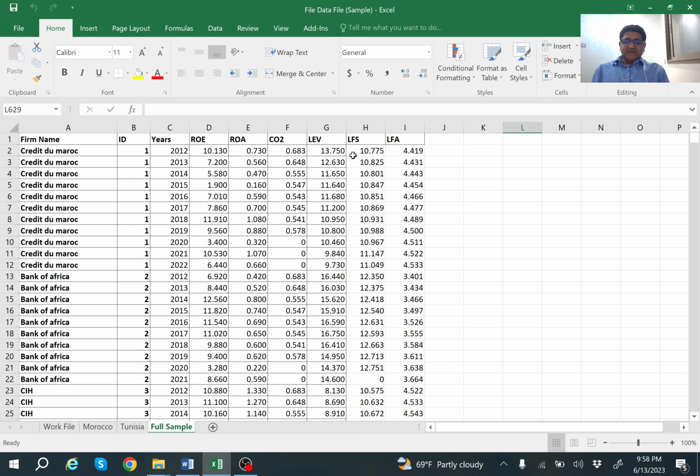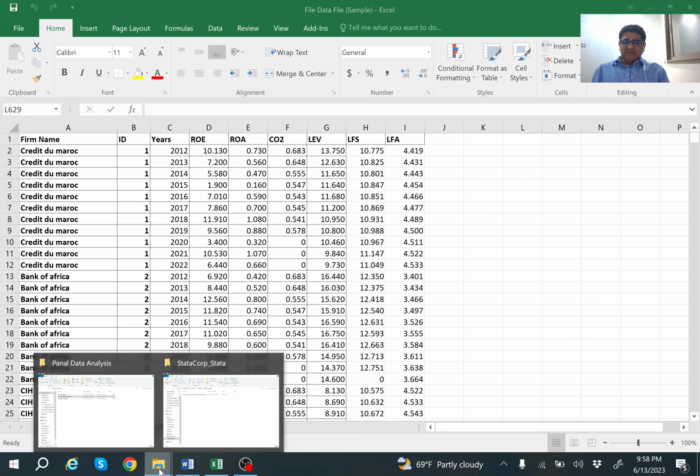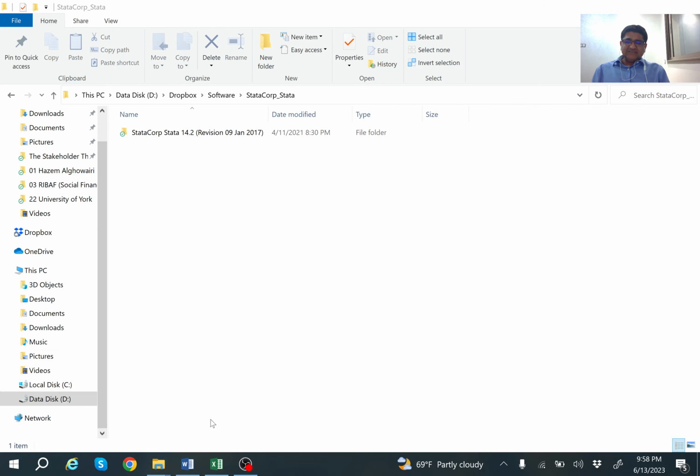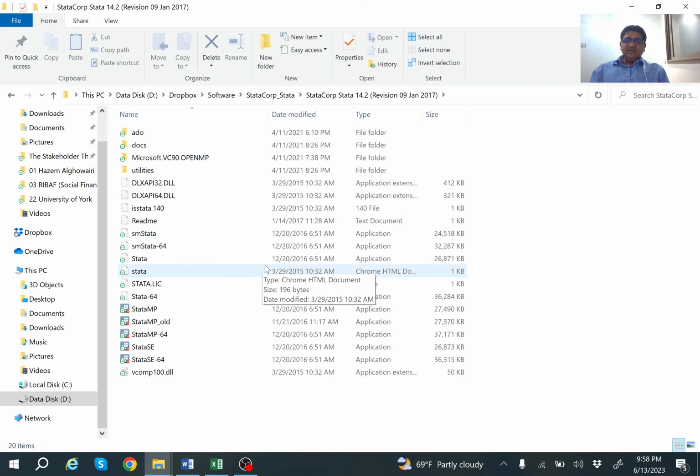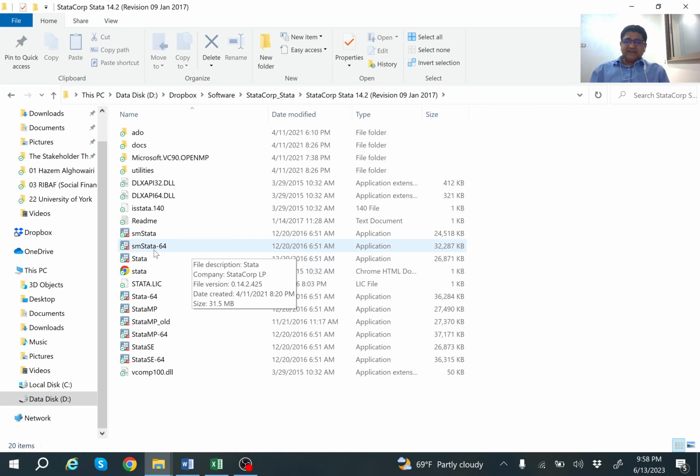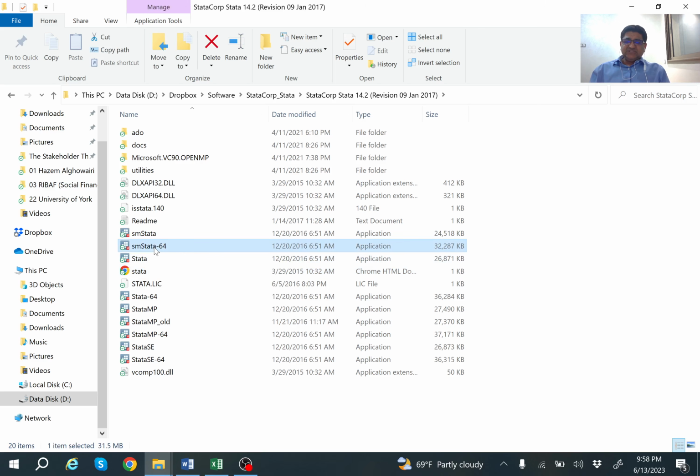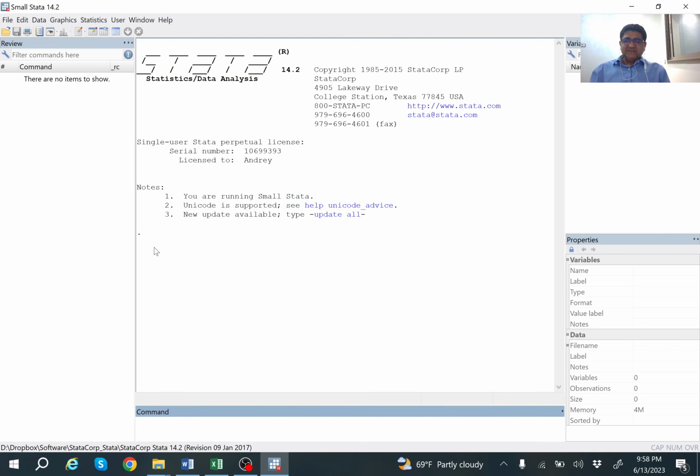So what is the first step? I have this Stata software which is portable. So here is the Stata software, let me open it. Here we can open SM Stata 64. I just need to double click on this Stata software, and it is working now. It's ready for inserting data from the Excel sheet into Stata.